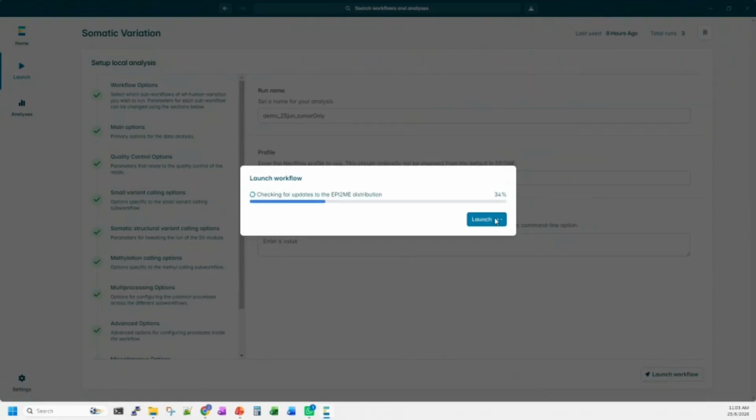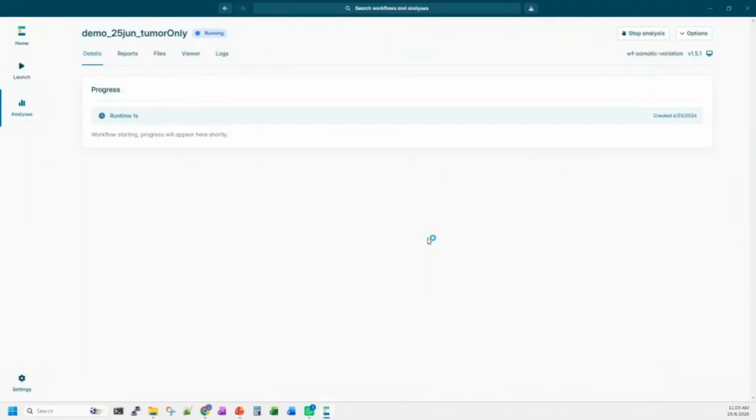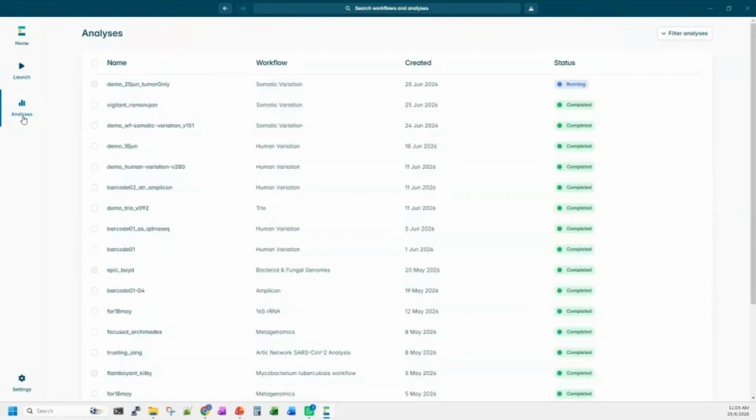So the EPI2ME will check out whether it has all the information that it needs to run the analysis. And then once the check has been done, the analysis will be initiated immediately. So when we are seeing this page, that means the analysis has now been submitted to the computer and is in the status of running. So once it started, we can see some progress over here. But even though it's a very, very small data set, it still will take, I think, at least a few minutes. So I'm going to show you the one that I have completed yesterday.